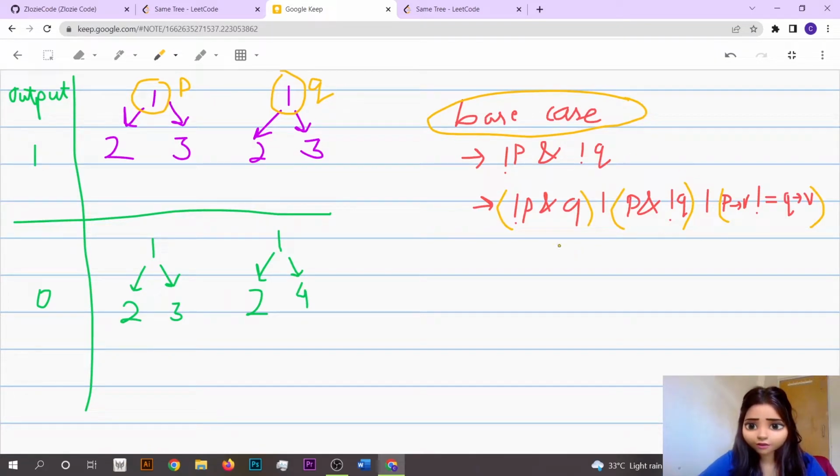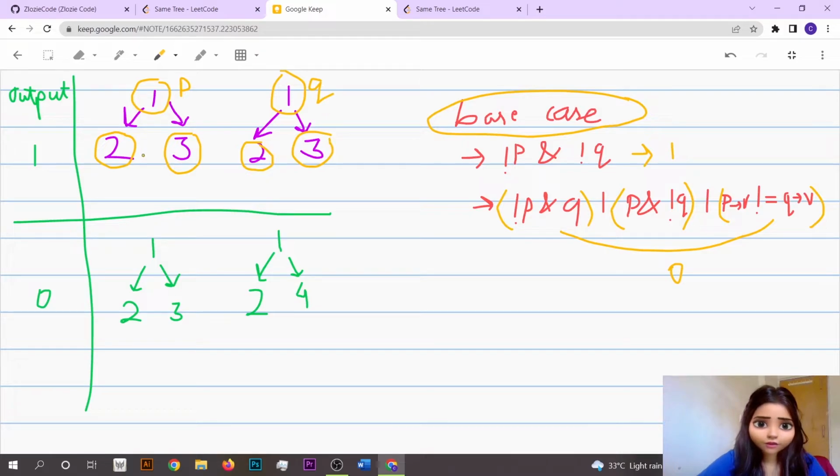So if all these cases should return 0, while here this should return 1. And if not, then we are going to recursively check the left node of p root and the left node of q root. Similarly, at the same time, the right of p root and the right of q root. If all of them are equal, then this output should be 1.